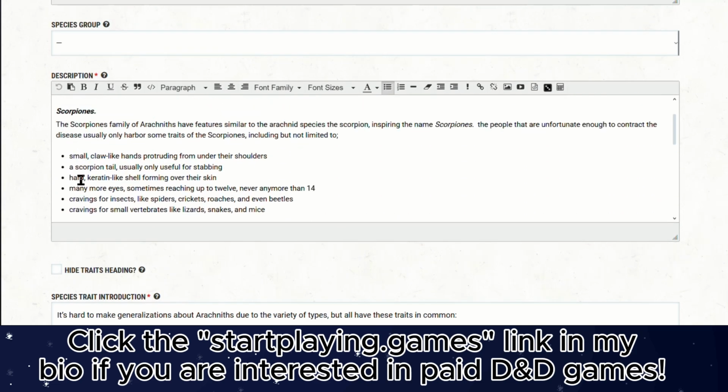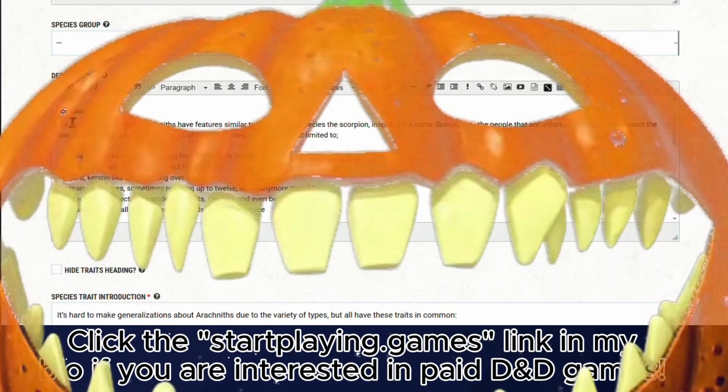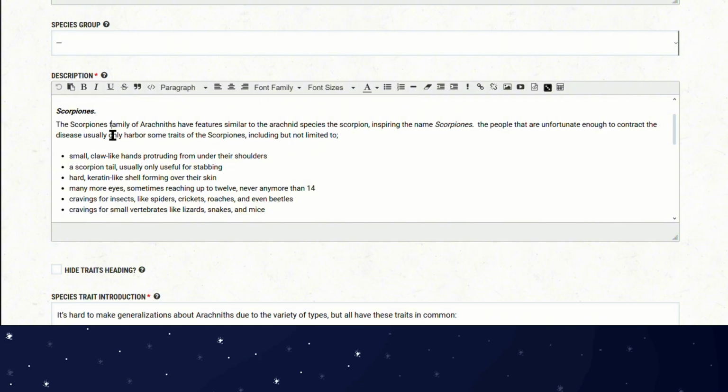So for the arachnids anyways, the scorpiones would be scorpions. So instead of being spider people, they're scorpion people. They're essentially the same thing, but instead of having 8 eyes, they usually have 6, and they have a scorpion tail. They can have hard shells instead of the hairy, soft ones that spiders usually have.